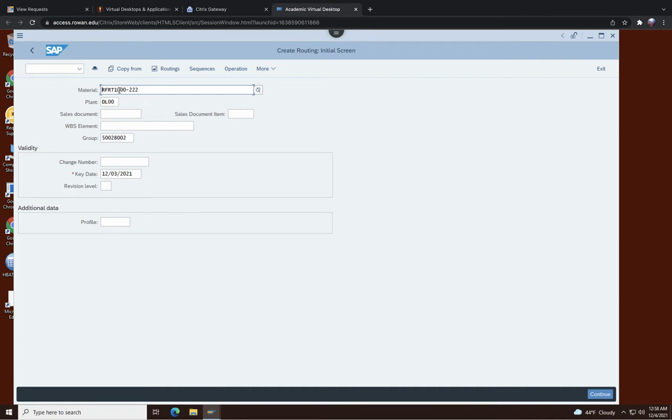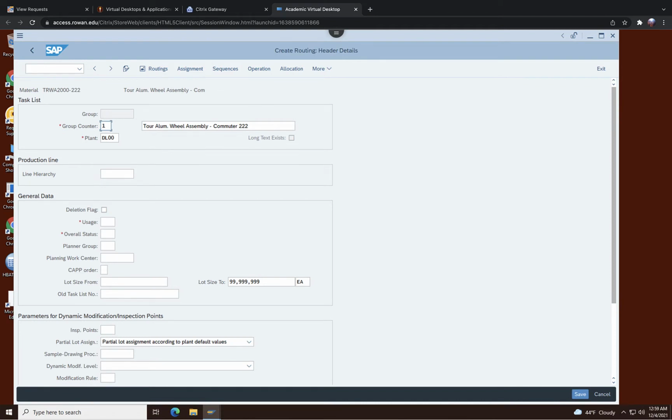And there, what we need to do is work with TRWAA 1000, actually 2000-222, right? We created the sub-assembly before, so just delete these group numbers and then hit enter. Now you are creating routing for the sub-assembly, with usage 1 and 4 as we have done before.